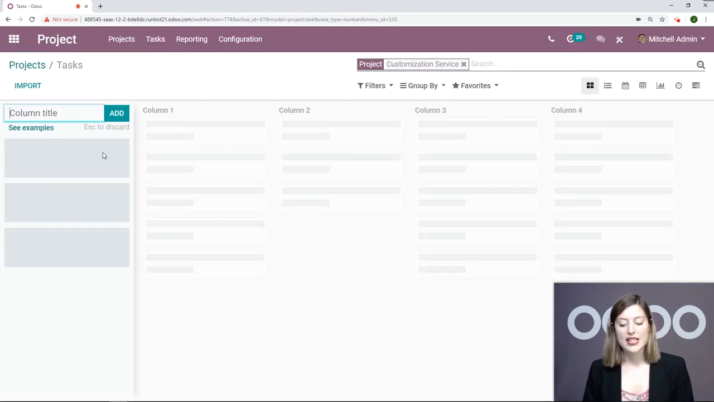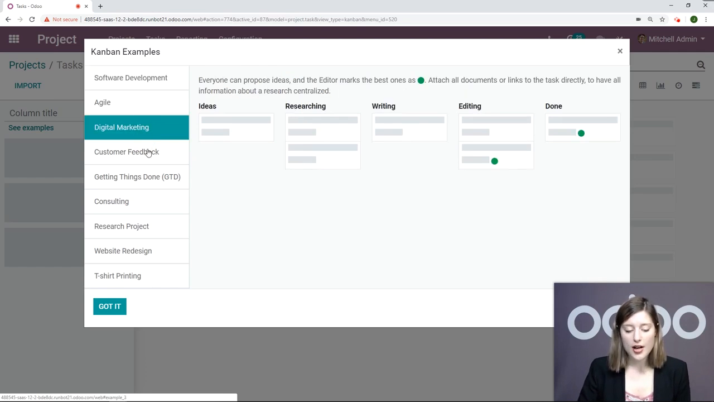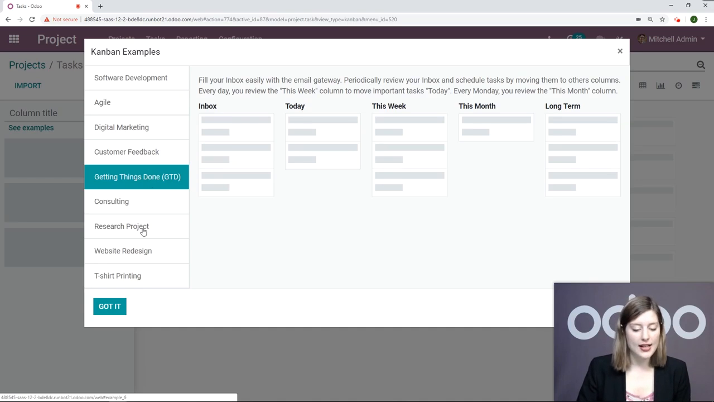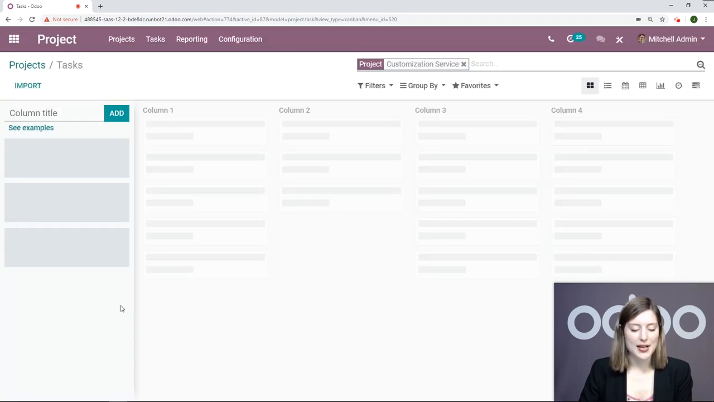We'll be redirected immediately to the project page, and we'll be prompted to add some columns. So these columns will act as different stages for your tasks. If you don't know where to start, you can always look at some examples right here. So we have different examples for the different types of projects you may have. So here we have software development. We even have digital marketing, getting things done, research projects, and more. So definitely use this as a reference if you don't know where to start. Now to close this window, I'm simply going to click on Got It.